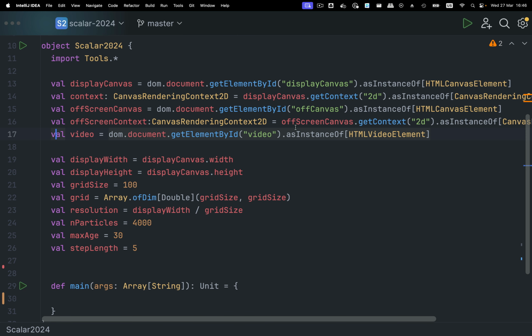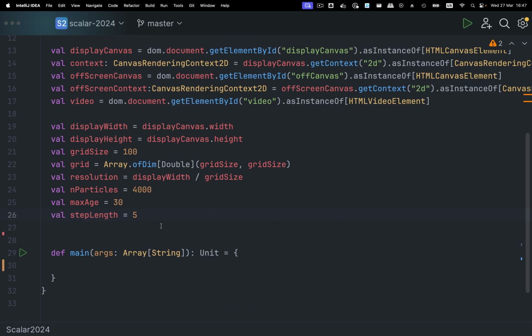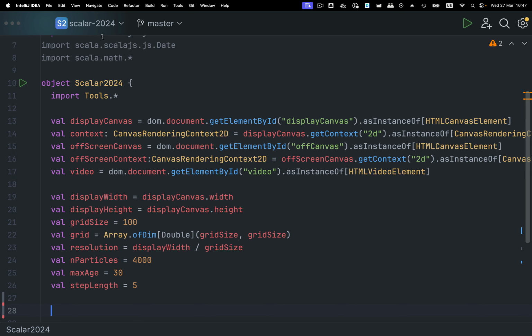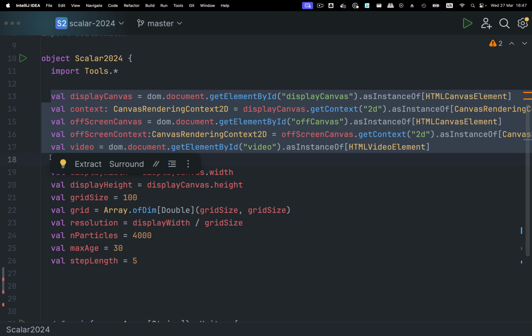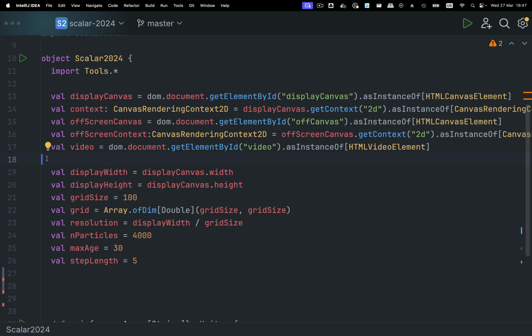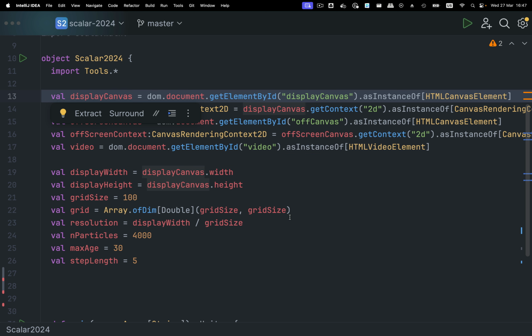I'm going to close my index.html, and we're going to start spending all of our remaining time in this video in the Scala 2024 object. So right now we have a bunch of variables that I'm going to describe in due time. Currently, the first set of variables refer to the HTML tags in index.html. So we have the display canvas, the off-screen canvas, and a video element that we're going to use to capture webcam pictures. We're going to first refer to the display canvas and start drawing some stuff.